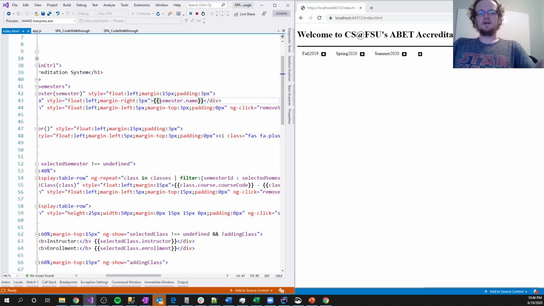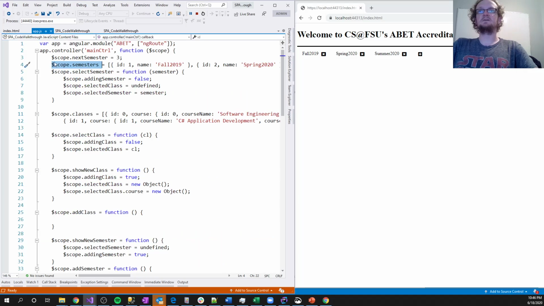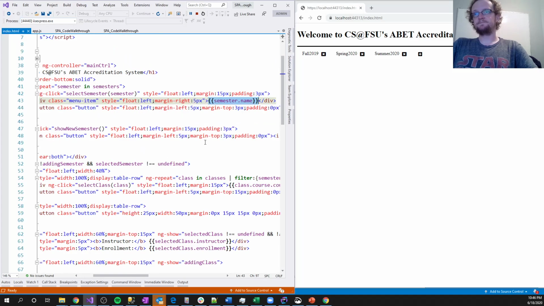Anytime you see two curly braces, that means some JavaScript is going to be evaluated. This is just a JavaScript expression. Because we are repeating over the list of semesters, we can take this iteration variable and access any data that's on it. Here we're taking the name of each semester, and we are simply binding the contents of the div to be the name of the semester. If you go back to app.js, the name is set here, the name is set here. Perfect.